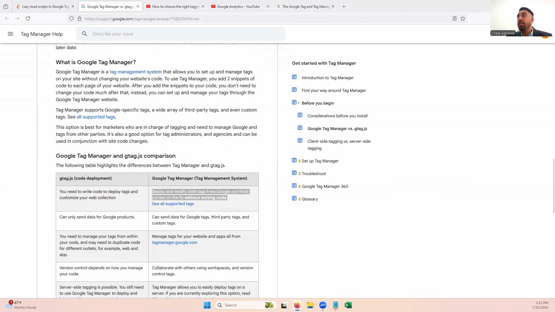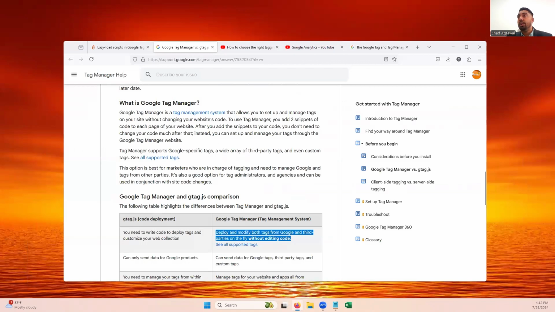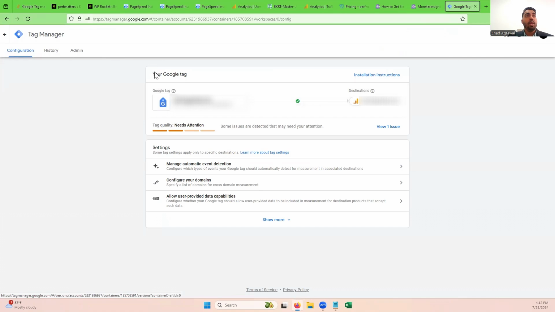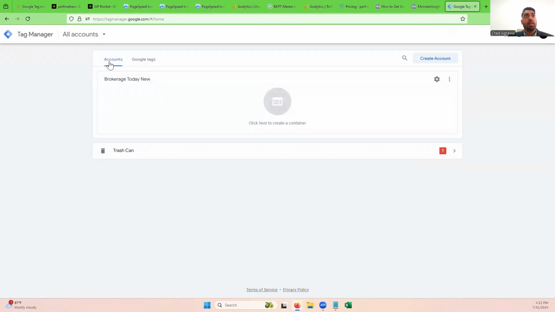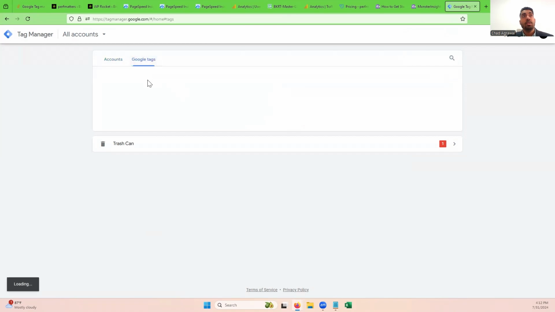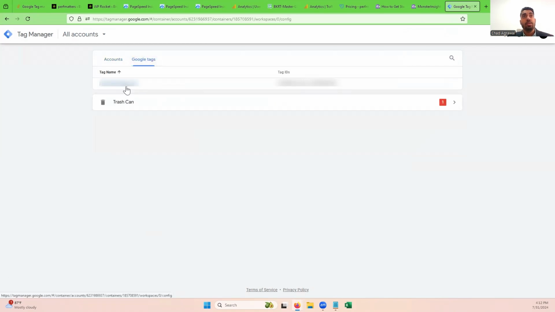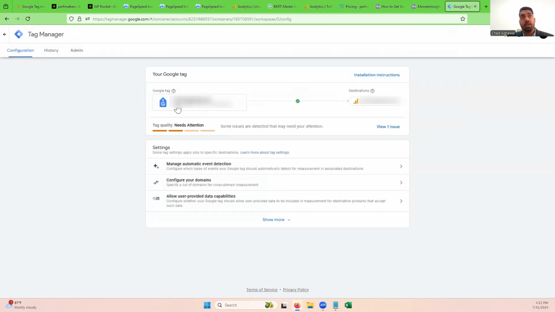So I'm just going to give you guys a look under the hood of what this looks like so you have an idea of what we're implementing here. When it's installed correctly, it's actually going to look like this. So I'm just going to bring you guys back out here. You can have no containers or tags or triggers in your tag manager, and you can go right into Google Tags and choose your tag. Take a look at your tag manager right here.